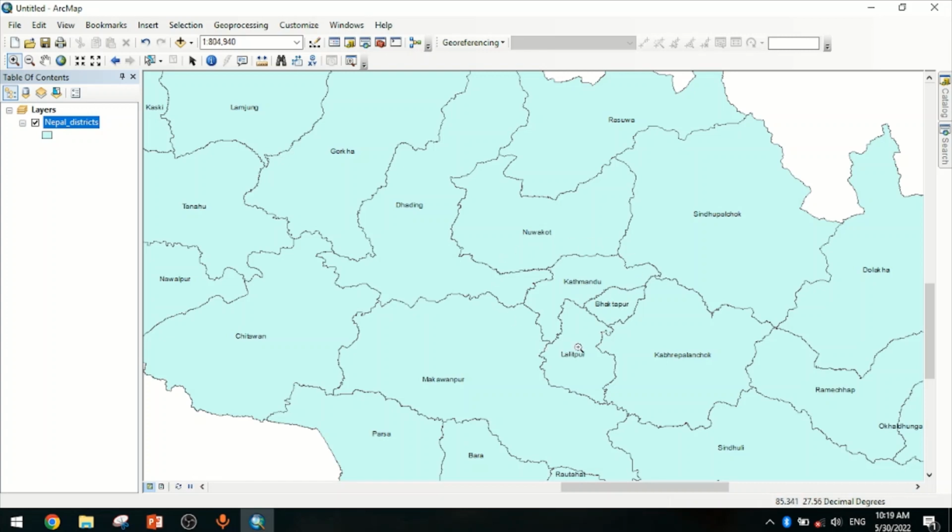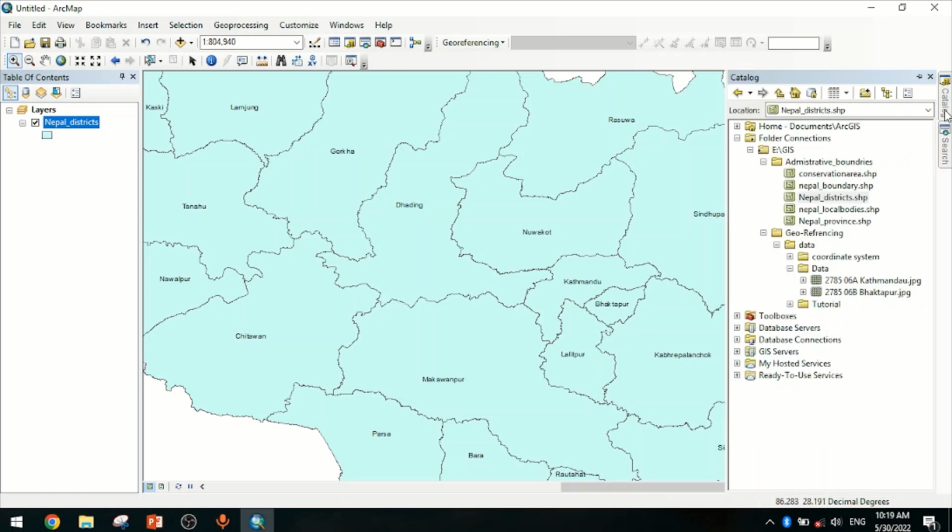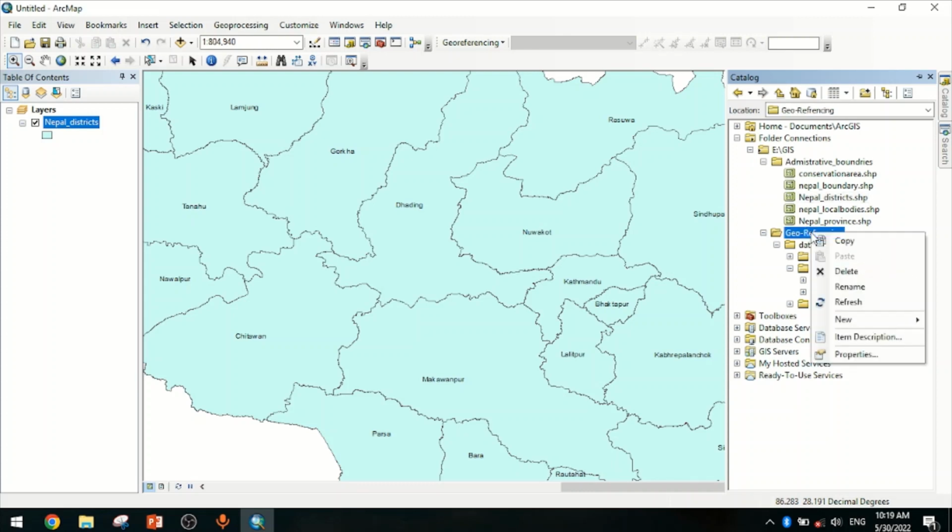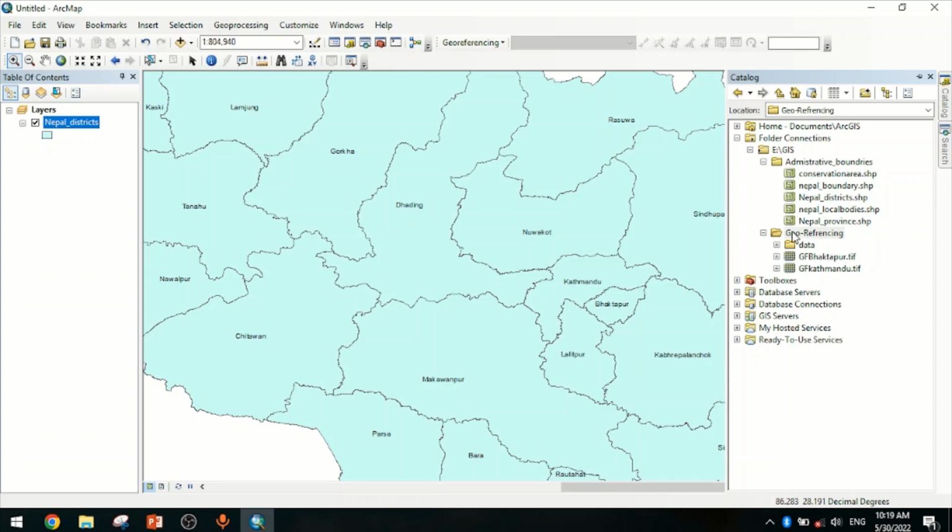Then we are going to project the Kathmandu and the Bhaktapur geo-reference files, that we created previously, that is Geo Kathmandu and Geo Bhaktapur, on this map by this process. So simply click here, catalog. At first we have to refresh the folder where we have saved the geo-reference file. At first we can see the previous file is not showing here, that is the Geo Kathmandu and the Geo Bhaktapur geo-reference file. For showing that, you have to right click here and refresh this folder. Then after refreshing, you can see this folder Geo Bhaktapur and Geo Kathmandu.